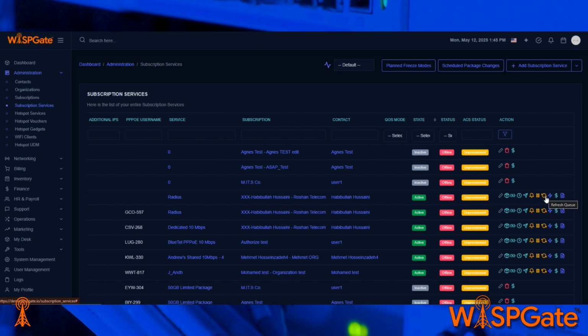This icon is used to refresh the queue. So if there are pending actions, clicking this makes sure everything updates right away. This one here lets you change the mode of the service. For example, if you want to switch it to maintenance or restricted access.